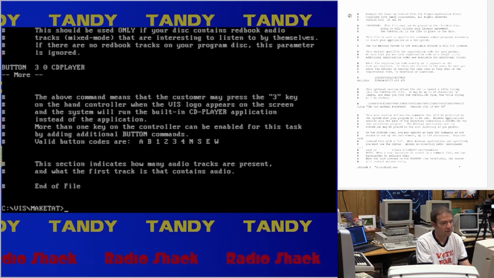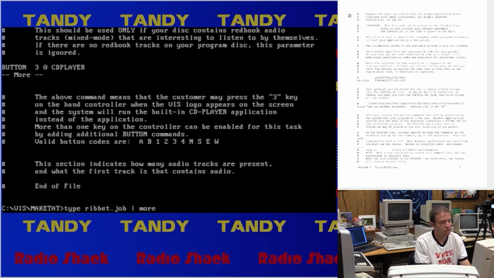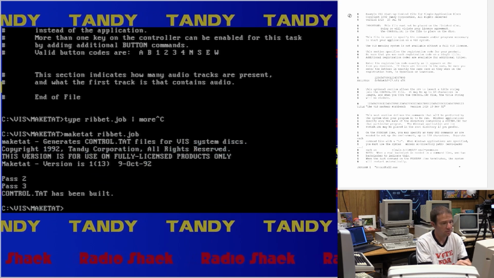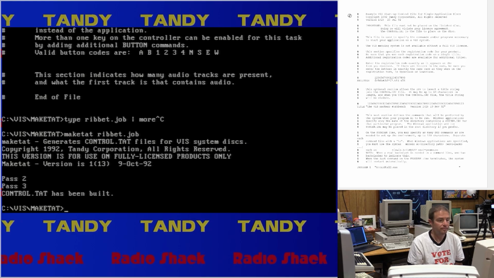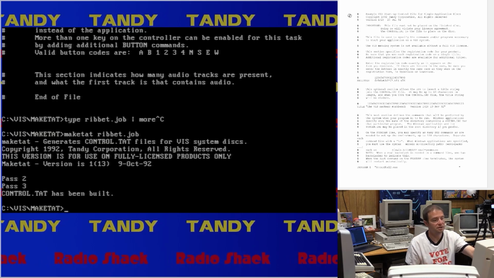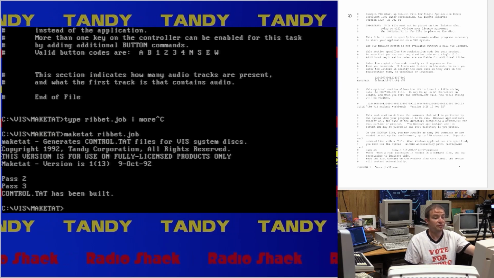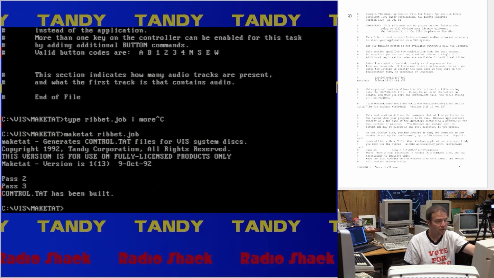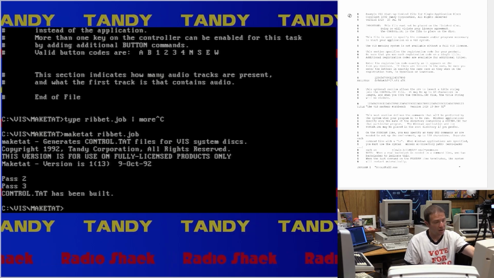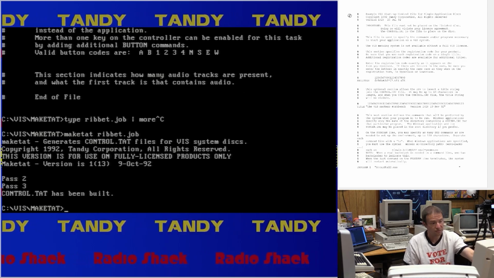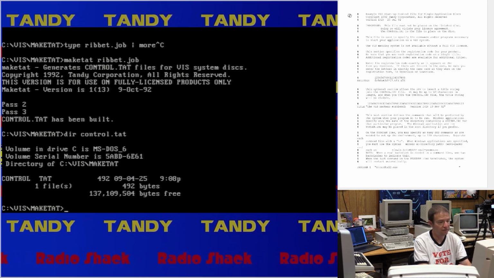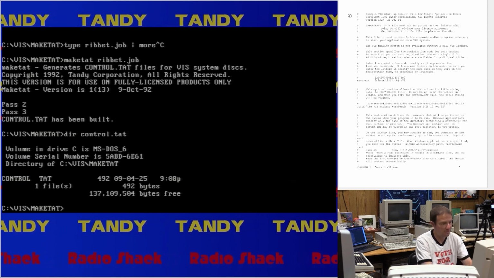So there we go. So now we have to make TAT on this file. It just built control.tat. That's it. And as you can see, make TAT generates the control.tat files for VIS system disks, copyright Tandy Corporation. Now, this version is for use on fully licensed products only, and it is version 1.13 from October 1992. As you can see, it already generated the file because I specified the job file. So now I have a .tat file, 492 bytes. Let's copy that to our disk.